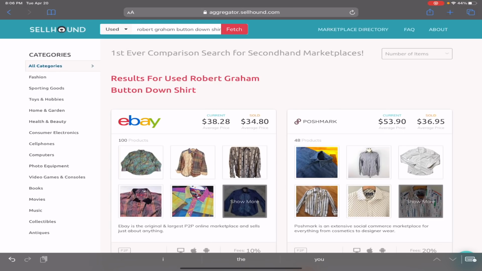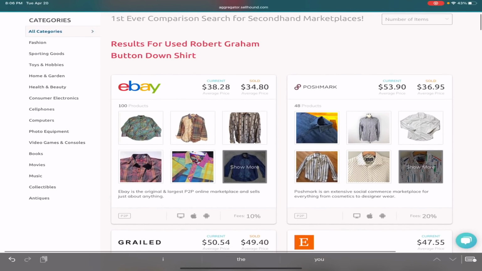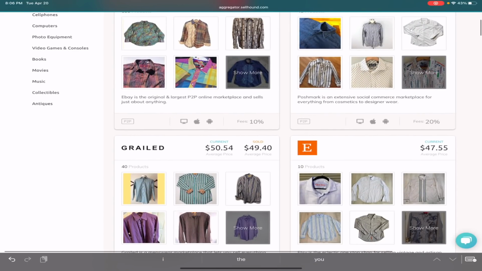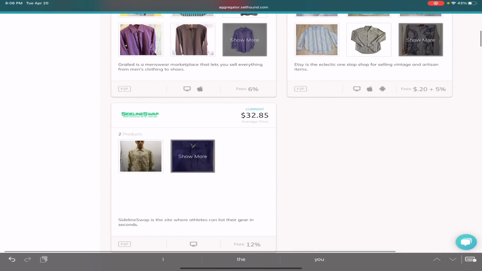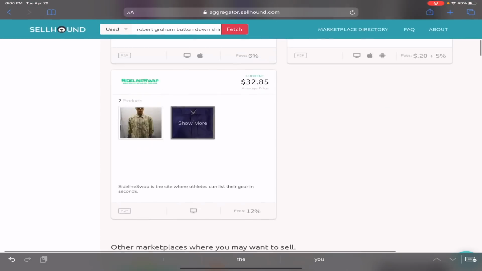Well, Sellhound's going to show us the last 100 products that were sold, the last 100. And you can see it's right at 34, and the last 100 that have been listed have been at 38.28. Poshmark a little higher, 36, but currently listing at 53. You can see Grailed, you can see Etsy, you can see Sidelineswap. You can also come down and look at these.